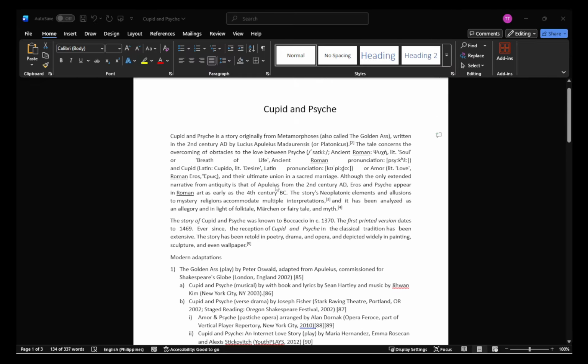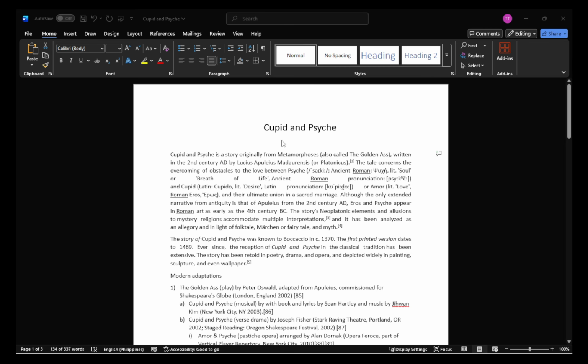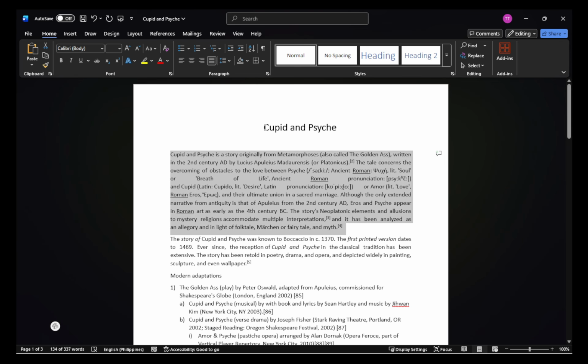Once your document is open, use your mouse or trackpad to navigate to the text you wish to emphasize. Click and drag your cursor across it. You'll notice that as you select the portion of text, it will become highlighted. This highlights that the selection is active and ready for modification.